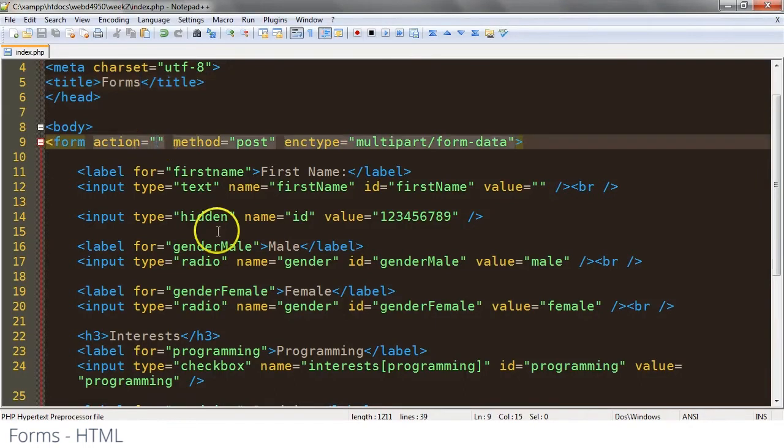Action is specifying where, when we hit submit on a form, where does the page go to? Where is this information going to go? So we could come in and say, okay, we want to go to formprocess.php once we submit this form. If we leave it blank, it's going to post back to the same page that the form is on, and that can come in useful for us. But you can do either.